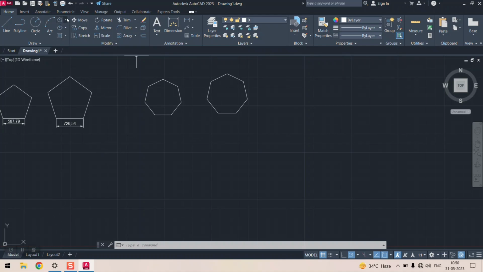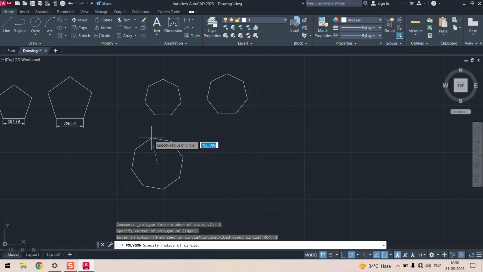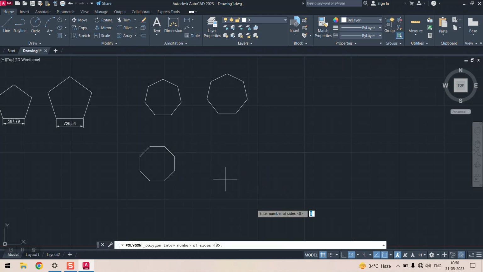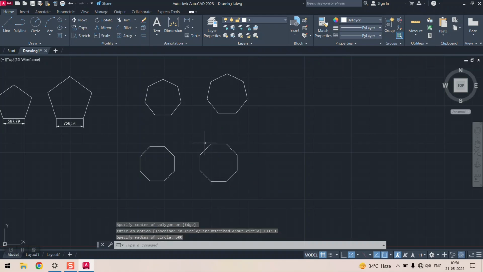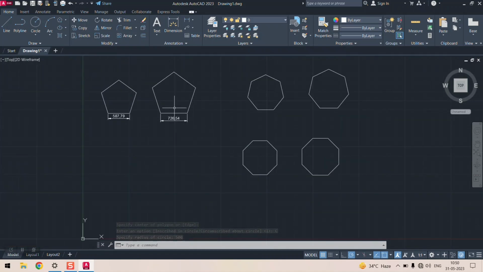Okay, so we can create another polygon with 8 or 9. We'll take 8, an octagon. So this is the center, inscribed in a circle, and suppose 500 is the radius of the octagon. Again the same number of edges. Click. Circumscribed about the circle means it is 500. Enter. These are some few kinds of your polygon.